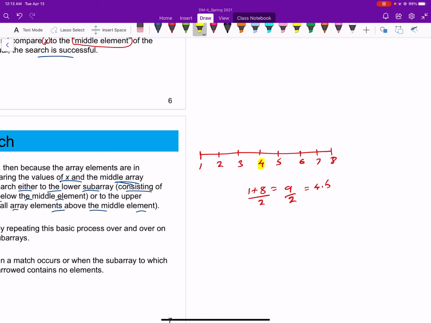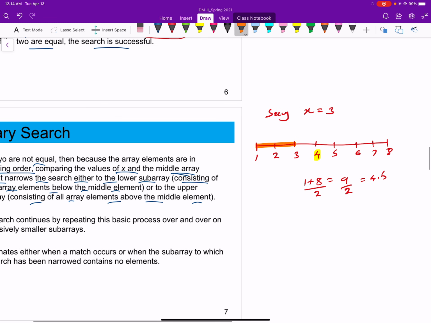All right, now you compare the number you want. Let's say you are searching for 3. So let's say x is 3. Then you compare x with 4. Since 3 is less than 4, now you just keep your eye on the array less than 4, which consists of the numbers 1, 2, and 3. All right. So that's the first iteration.